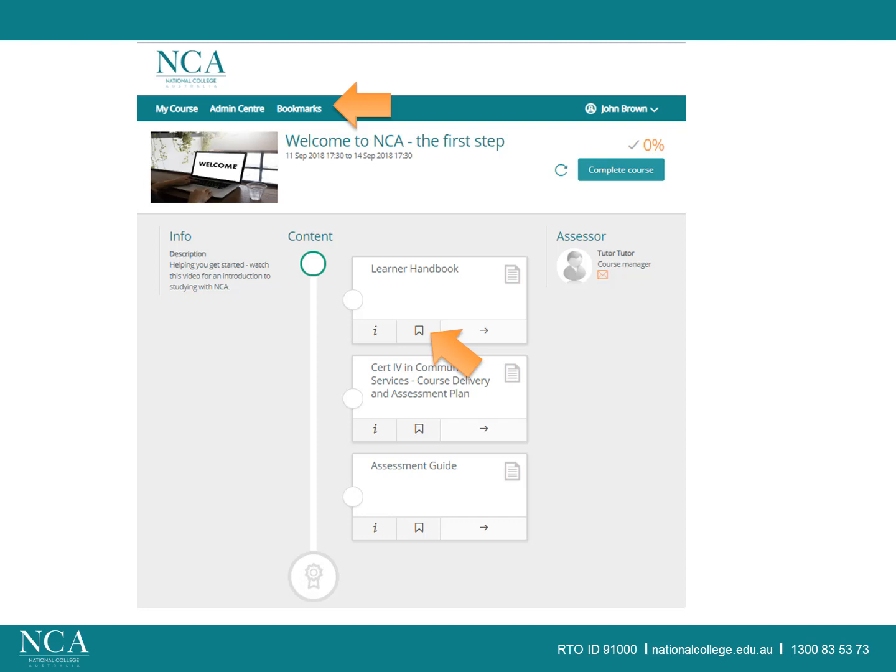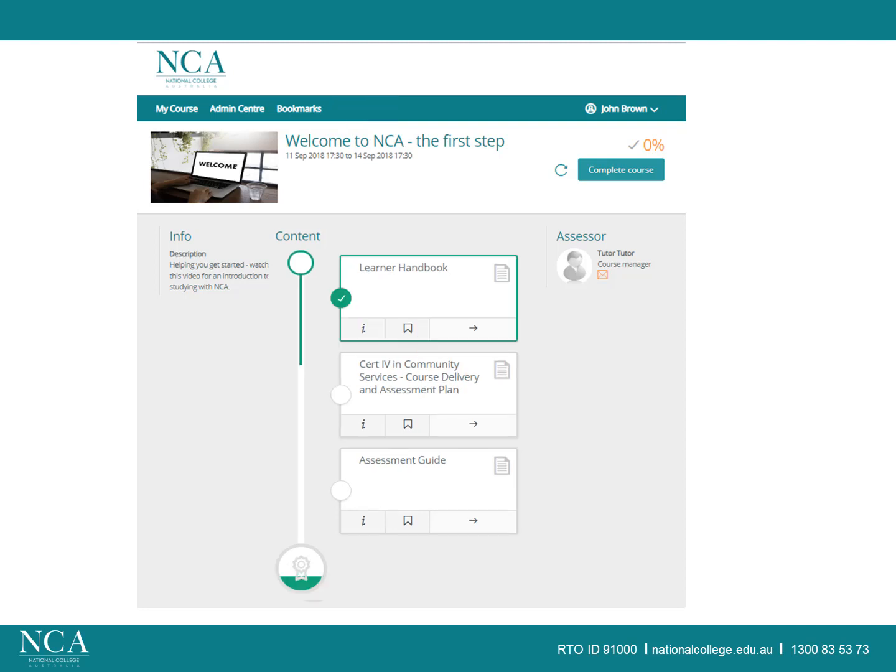As you access and read through each component, a green tick will appear against that component and the bar starts progressing. Click the name of your assessor to access their contact details at any point in time throughout your course to seek academic assistance.